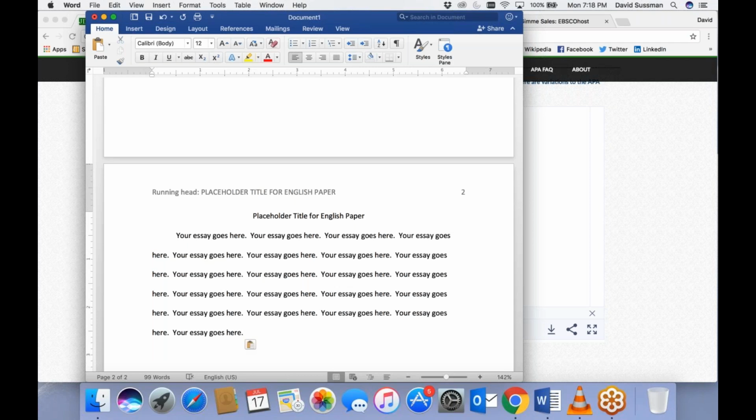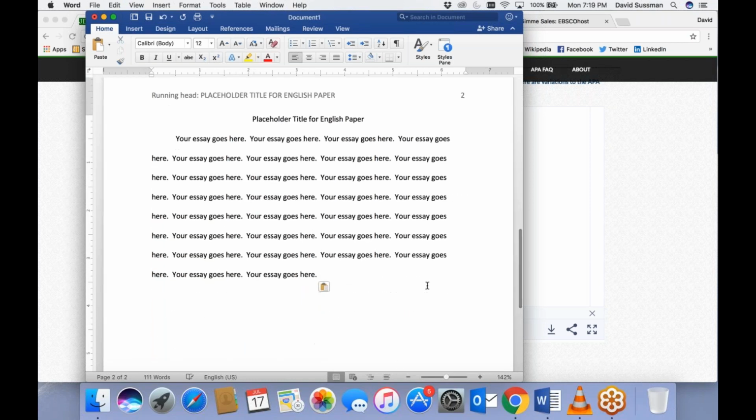Notice after a period, there are 2 spaces. So you hit your space bar twice, 1, 2. And when you reach the end of a paragraph, so let's say this is our introduction paragraph, and let's say it ends here, you hit enter once. Not 2 times, not 3 times, just once. Indent by hitting tab, and you can keep on going. Actually, now let me copy and paste all of this to make things even faster.